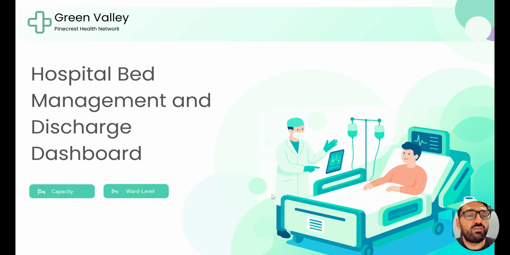Okay, so when we land in the solution, the first thing the end users, so the bed managers and the ward supervisors, will see is this homepage. Now, I've kept it clean and simple. Of course, it's on brand. You can see the hospital name here at the top, Green Valley. You can see the name or the title of the solution, Hospital Bed Management and Discharge Dashboard.